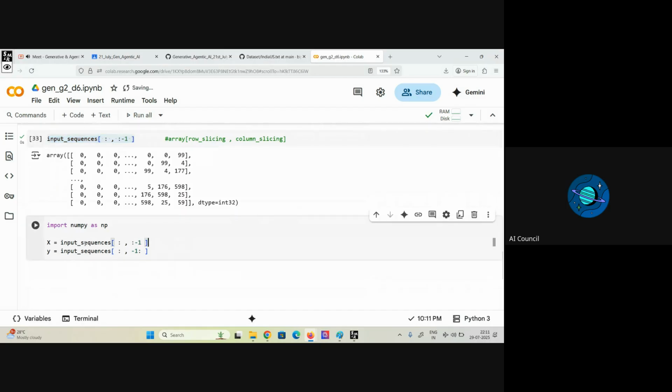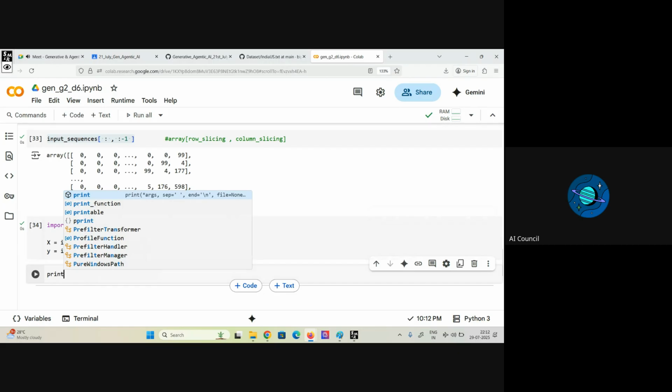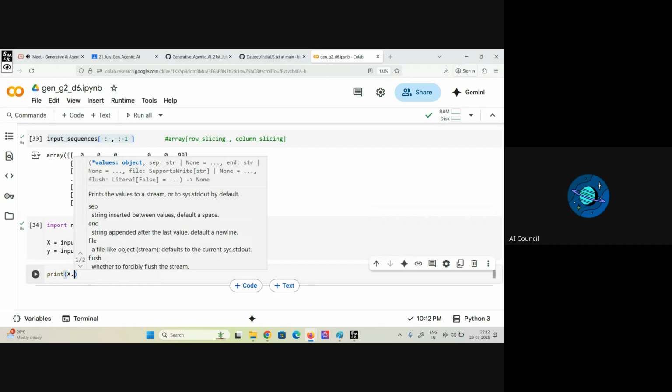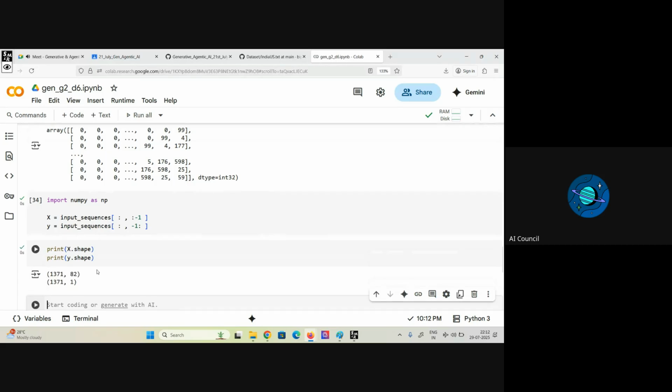Like this. Okay. So I have X and Y defined properly. Now we have to use this information to train your model. But before we use this information, let me check the shape of it. So the shape of X is 1371 and shape of Y is what? 1371, obviously. All right.